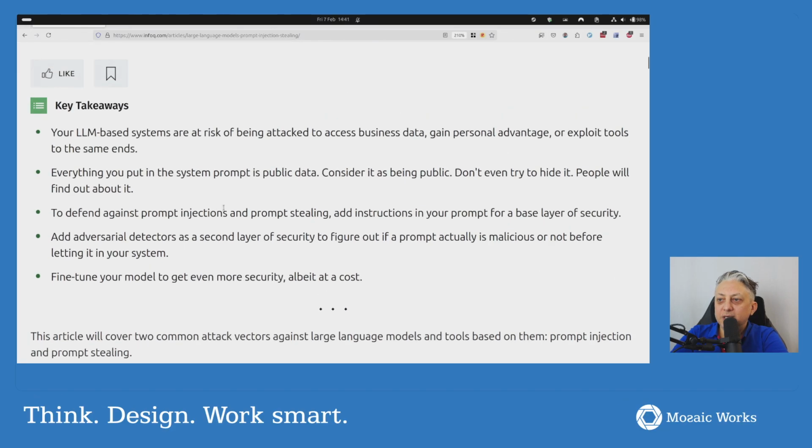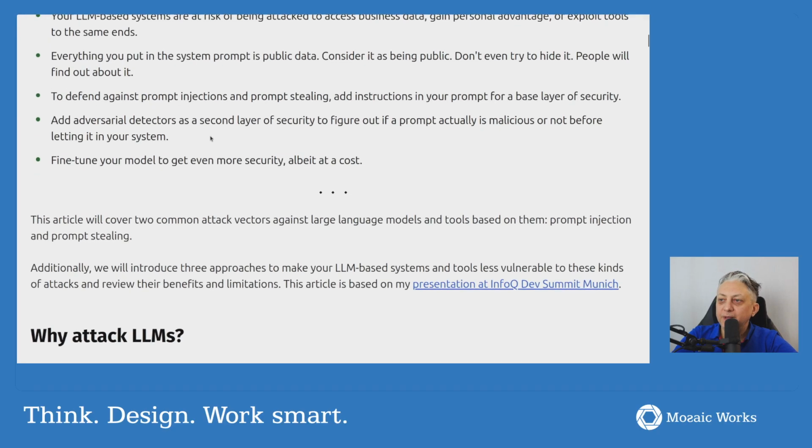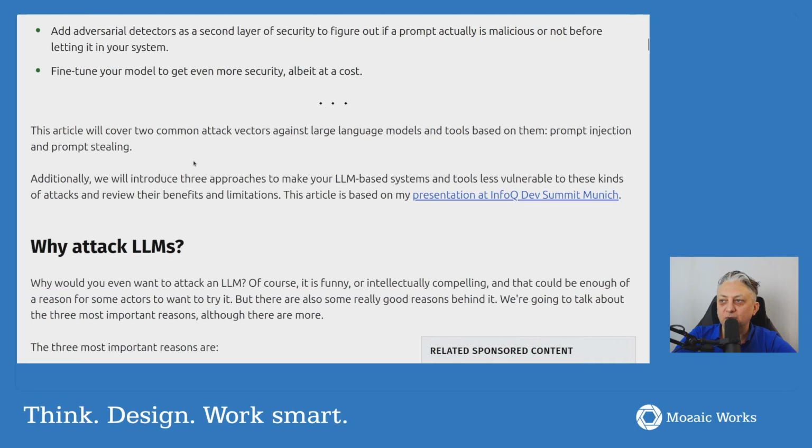And the key takeaways are: your LLM-based systems are at risk of being attacked to access business data, gain personal advantage, or exploit tools to the same ends. Everything you put in the system prompt is public data. Consider it as being public. Don't even try to hide it. People will find out about it. To defend against prompt injections and prompt stealing, add instructions in your prompt for a base layer of security. Add adversarial detectors as a second layer of security to figure out if the prompt is actually malicious or not before letting it in your system. Fine-tune your model to get even more security, albeit at a cost.